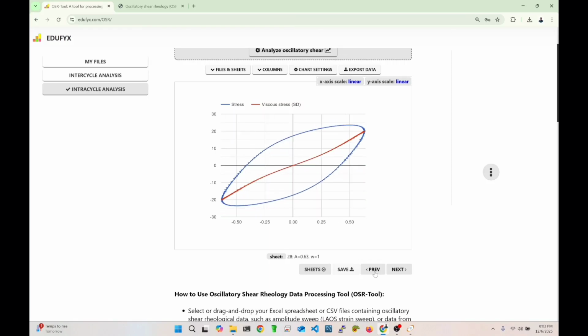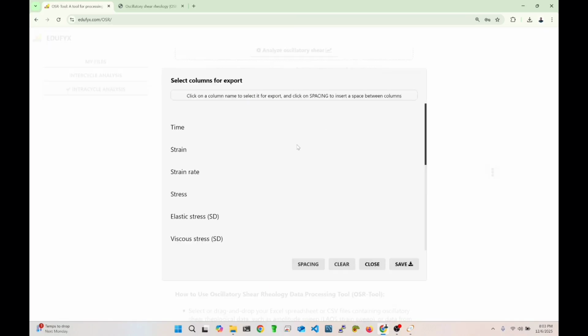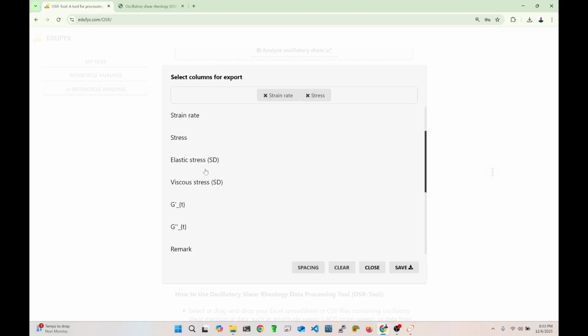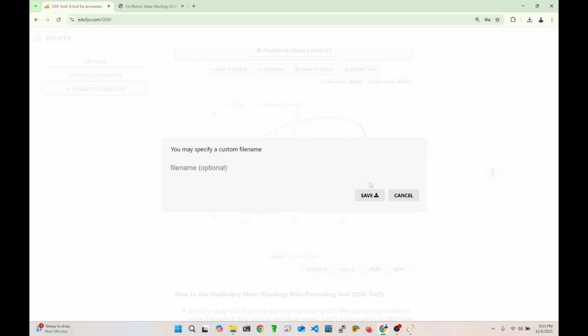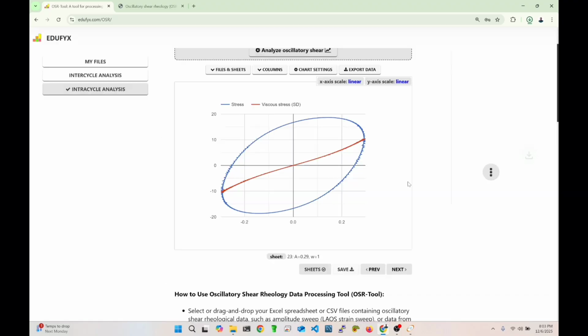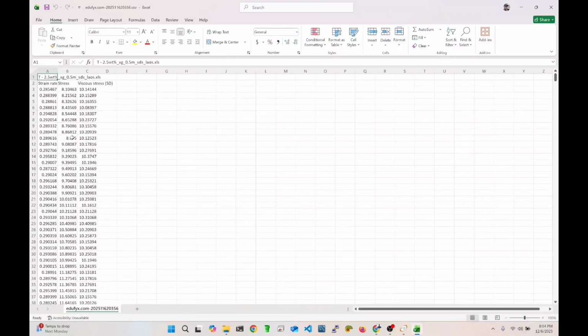And every time, you can always export your data by clicking on export. If you want to export this data, for example, we plotted the strain rate, the stress, and the viscous stress, or no matter what you want to export, you can always select them and click on save. So it's what you see is what you get. By saving this, we have our data.